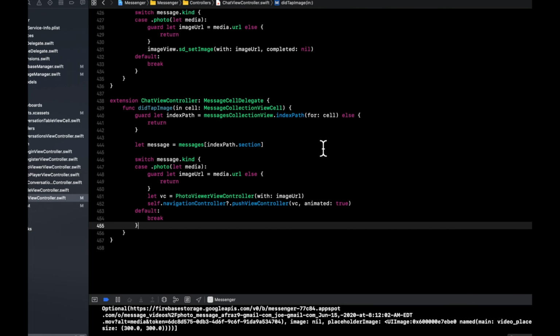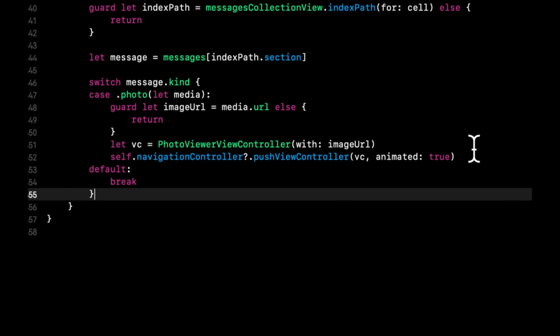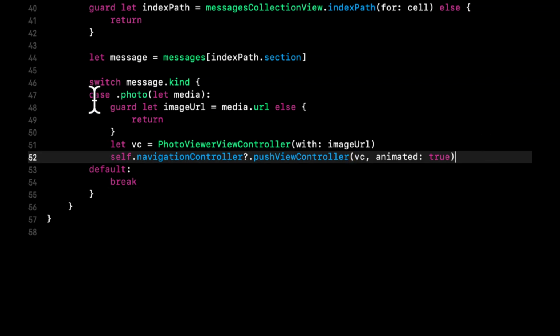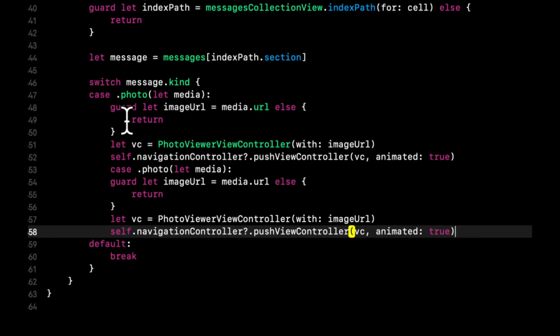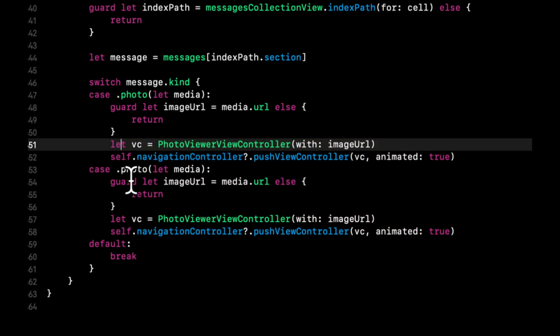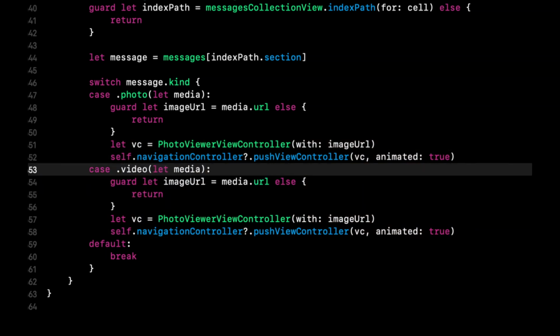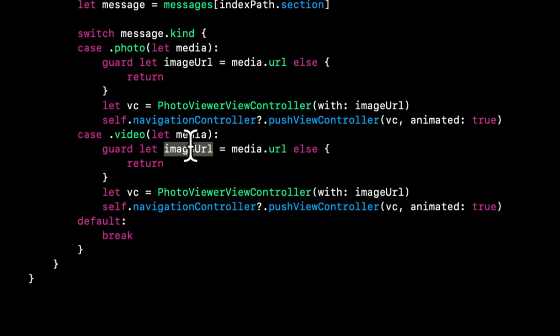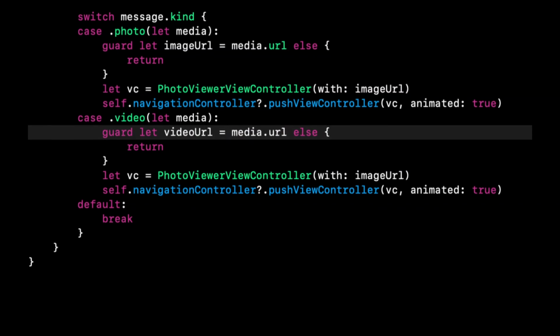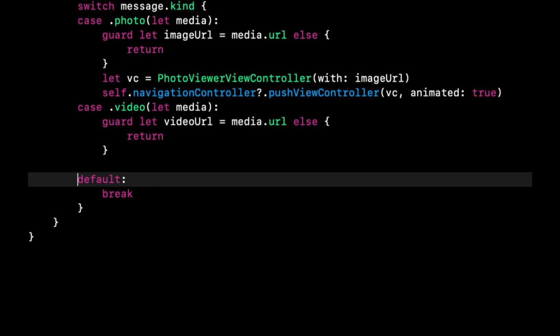So the first thing you want to do in here is basically handle another case, and it's almost identical to how this photo is handled. So I'm going to just paste it in, and let's change this to be the video. And this is now going to be the video URL, and let's get rid of this.